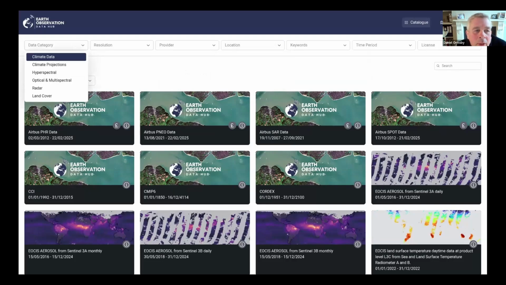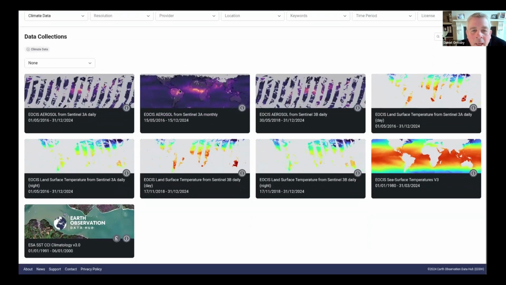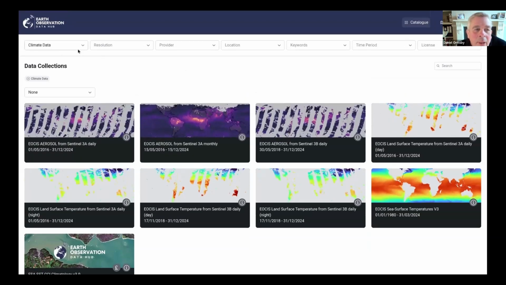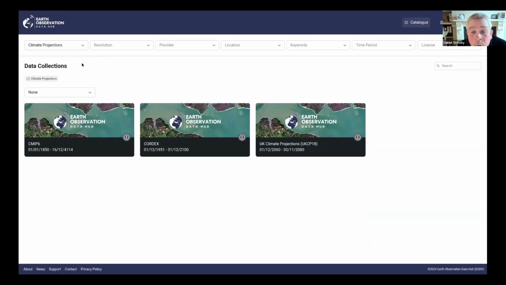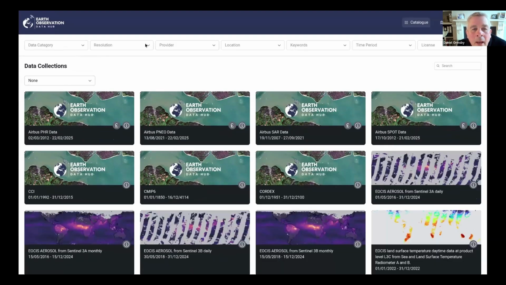So, for example, if your particular area of interest was climate data, we can filter the whole collection listing down to those that are just climate data sets. That's to say observations. If it's climate projections, you can see we've got stuff like CMIP and Cordex and UKCP data. So these will be climate forecasts. Or optical and multispectral. So you get the gist. You can fairly quickly filter down into different types of data available.